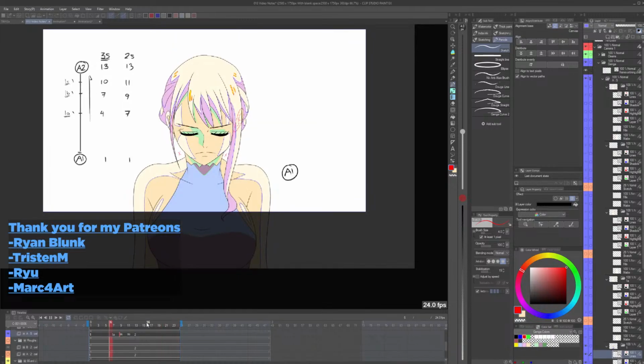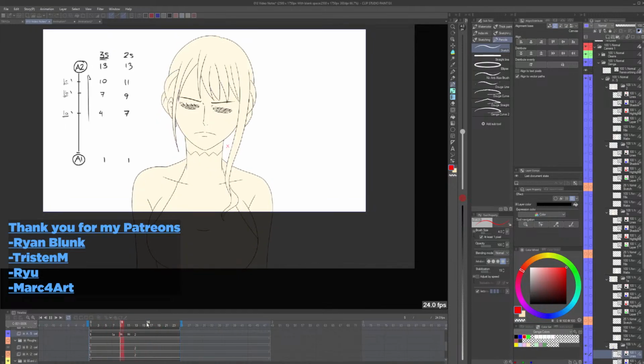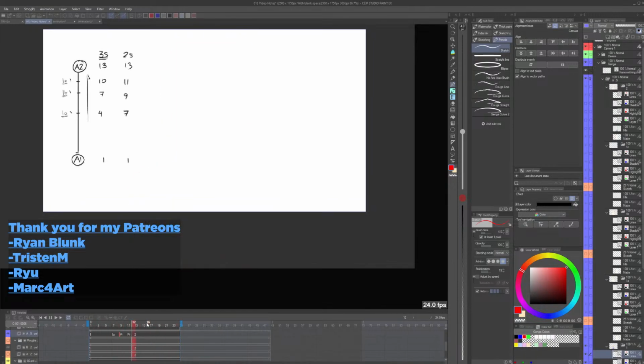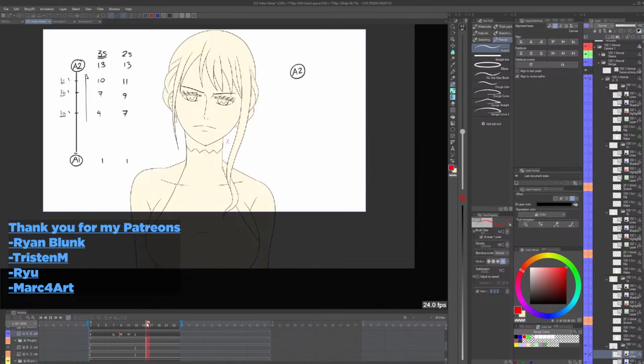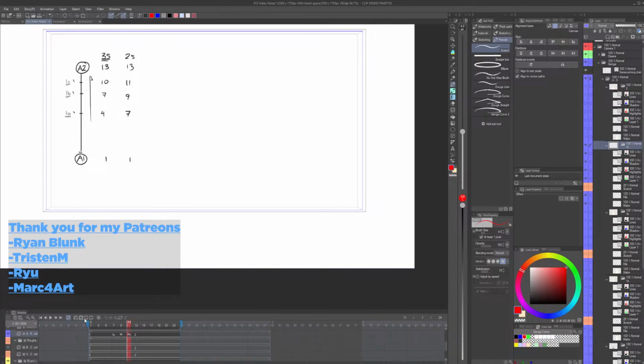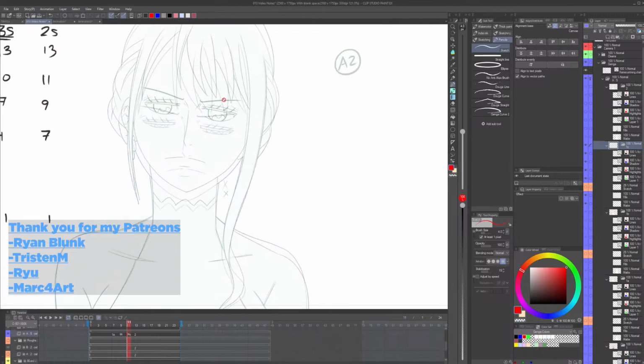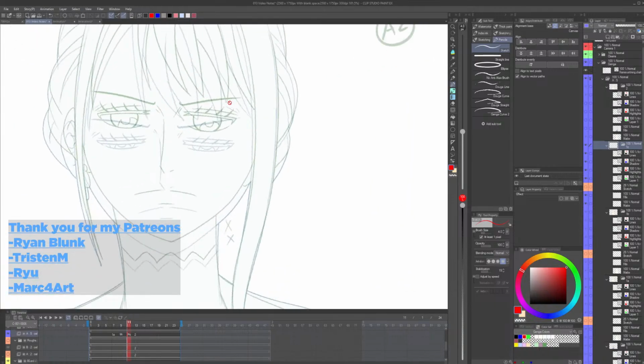You see that flicker, because we don't have the other frames, that's how the animation would move, right? So now we're doing this final frame, and yeah, that's what we're focusing on.